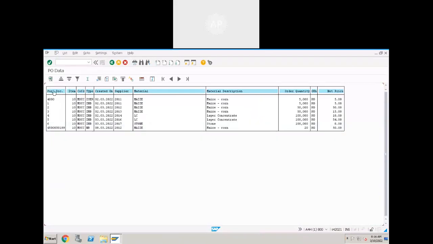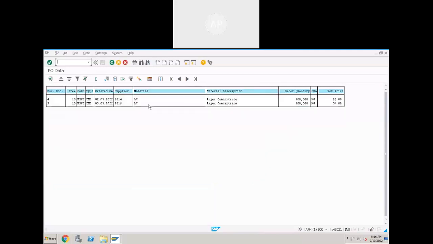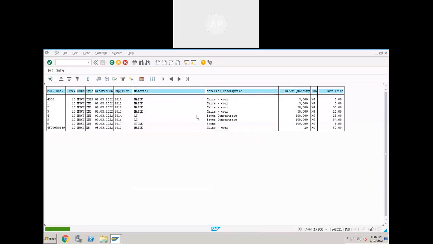So I just want to see only LC material records. I can filter the output like this. LC. I can see only LC output. If you want to delete, you can delete the filter.